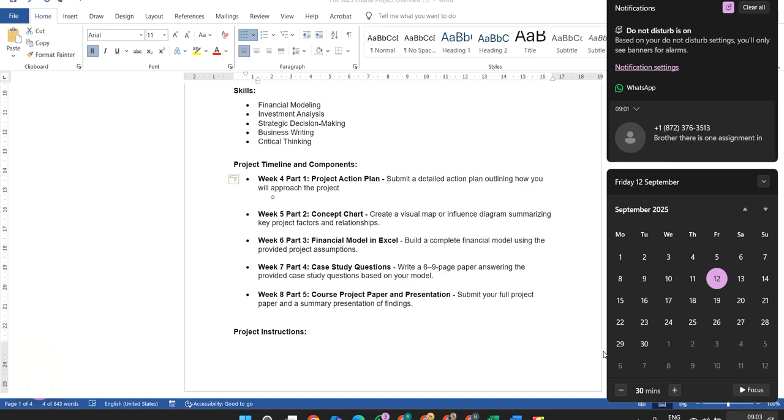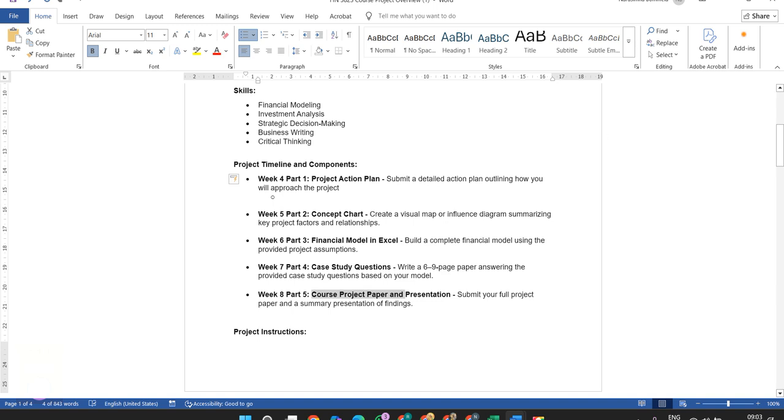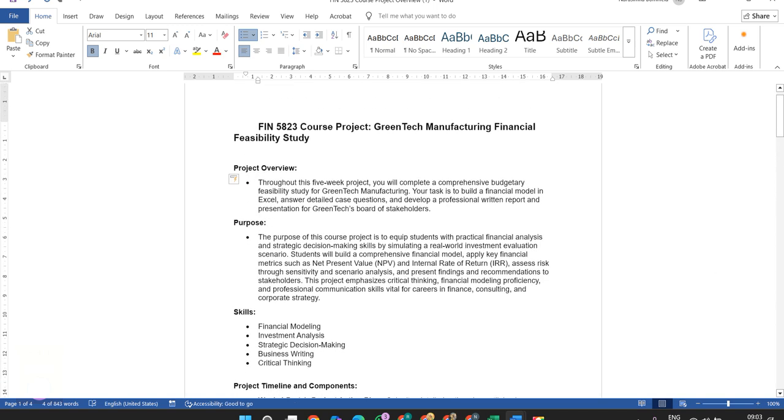Got it? So now you simply create the whole project plan and write some basic detailing regarding this. Once you understand the project, only then will you be able to provide a proper document. So here there is a company called GreenTech Manufacturing, which is planning a manufacturing activity, and we should evaluate the financial feasibility study for that particular manufacturing unit. It means it is about to create some sort of manufacturing.